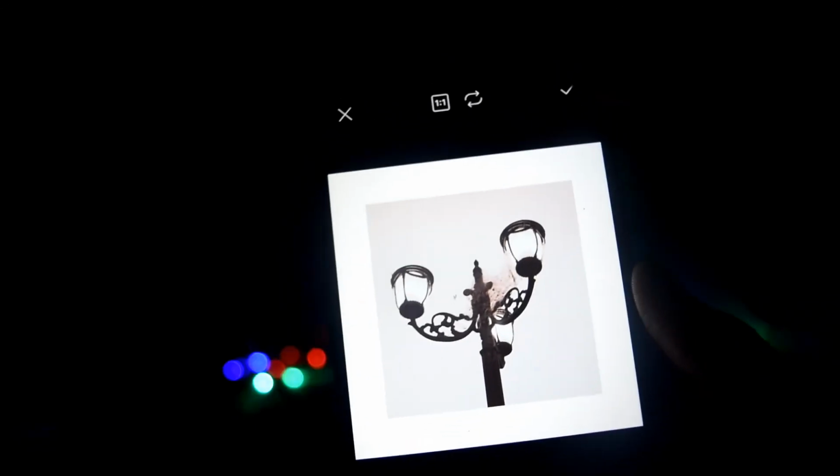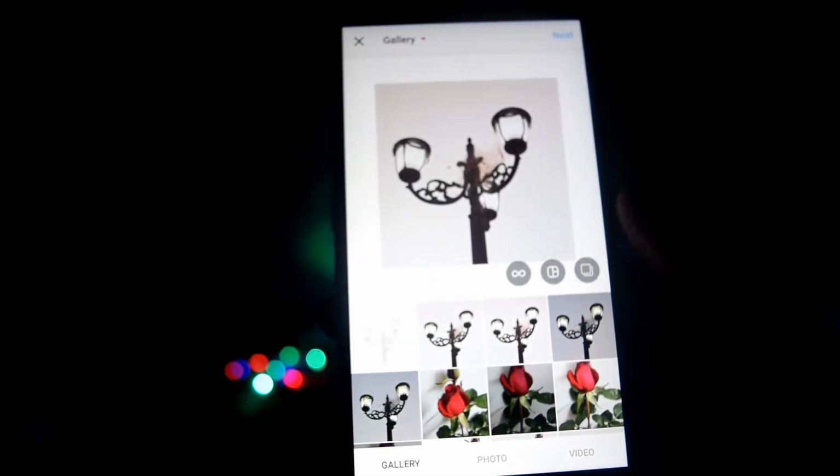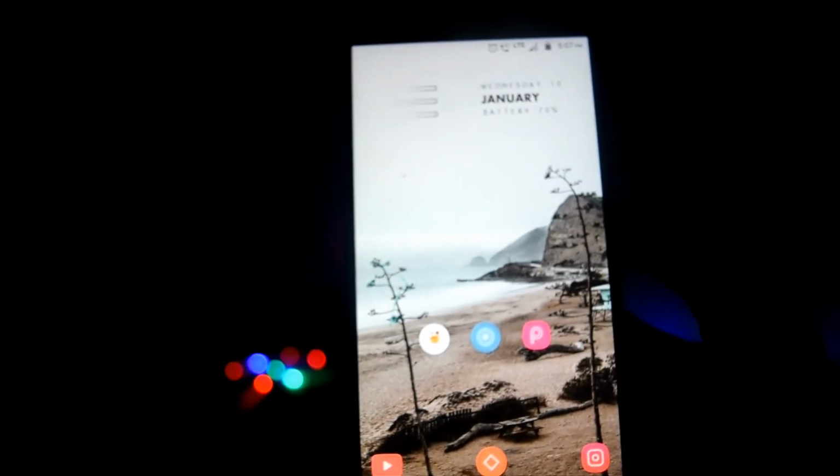Once you are done with it, just save it to your gallery. Then this time when you upload it, you will have these white bars. So that is how you get those white bars on your feed.